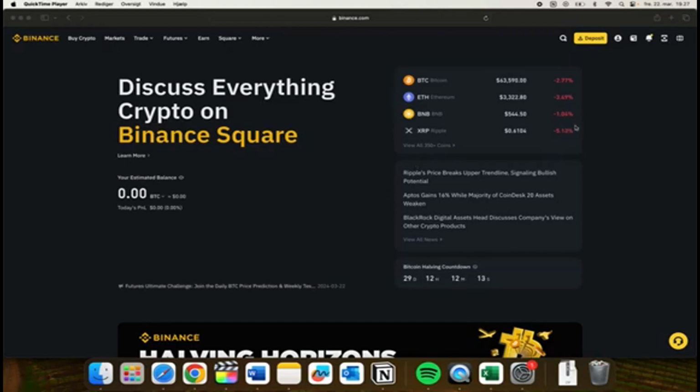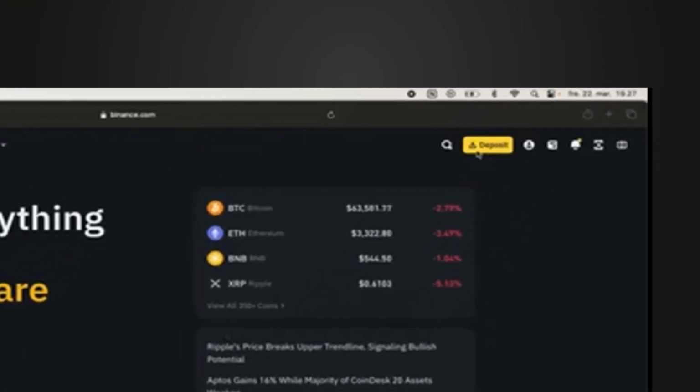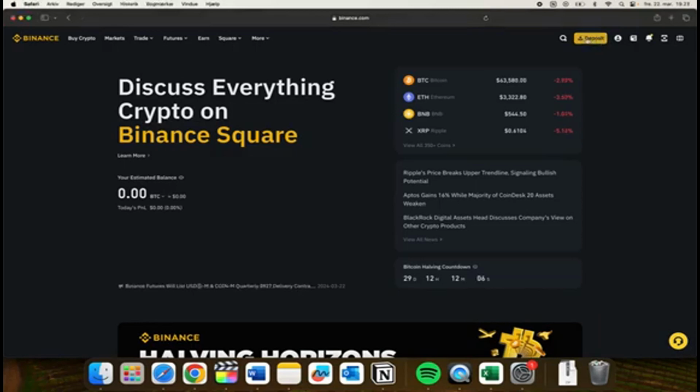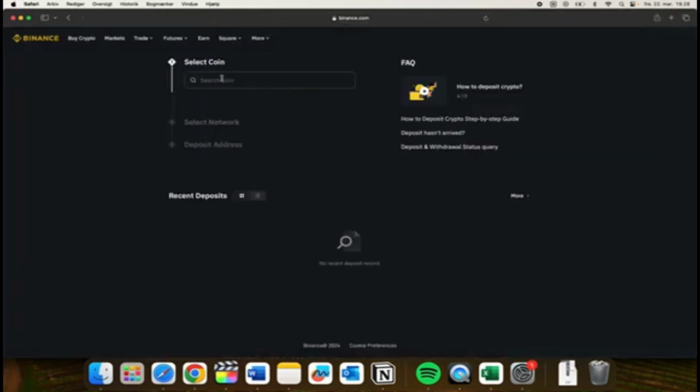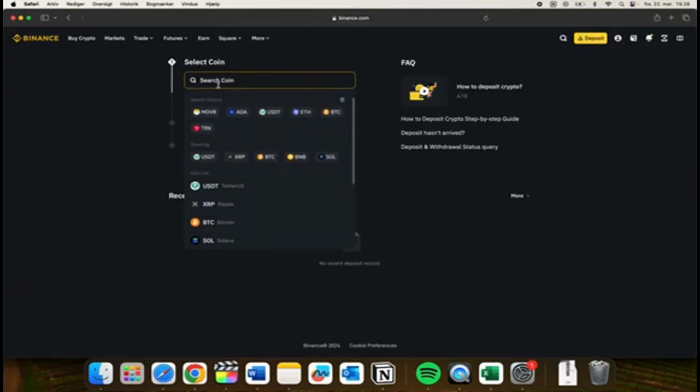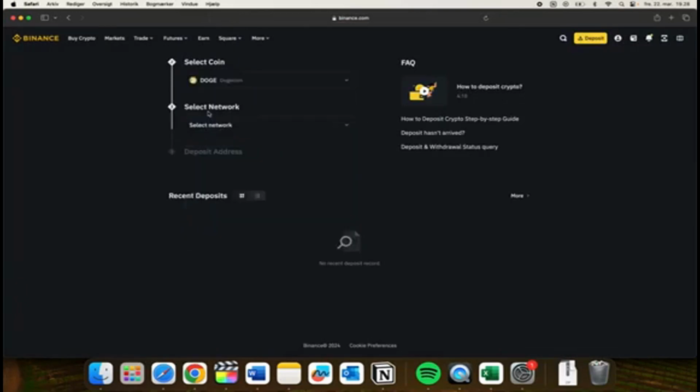Then from here, you need to go up to the right corner to choose deposit, this little yellow square here. Click on this and click deposit crypto. Then from here, you can select your coin, and I can just click in Dogecoin like so.